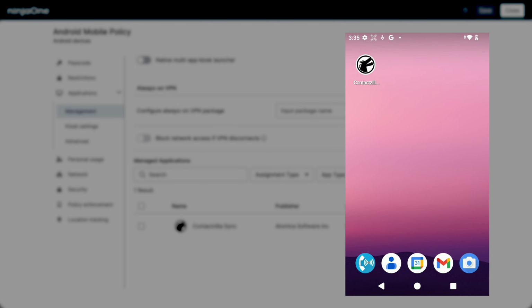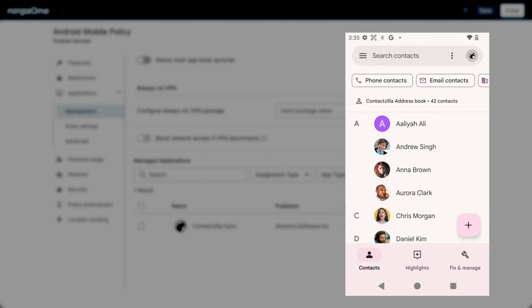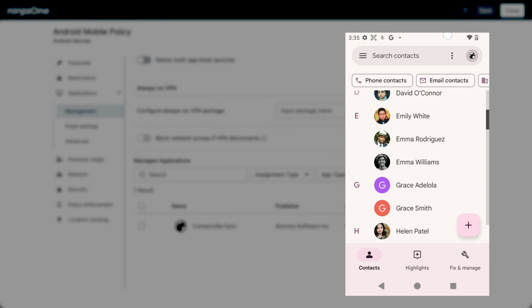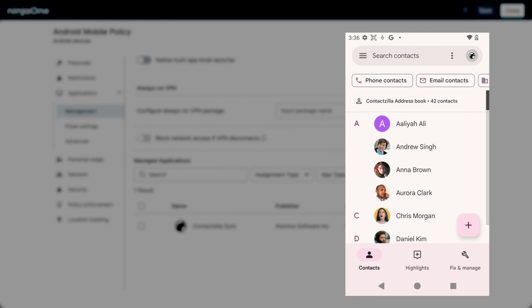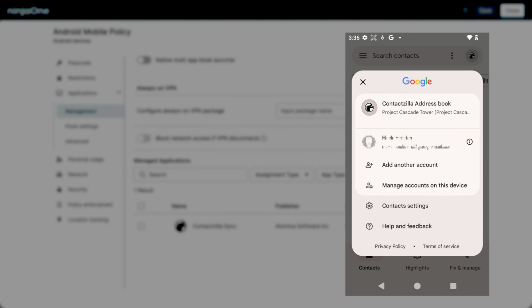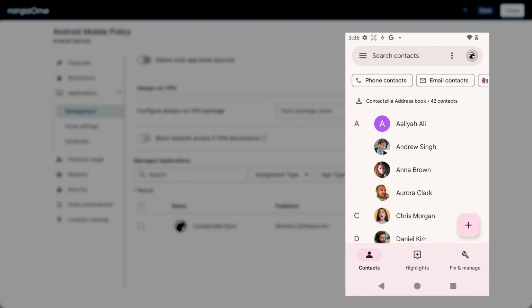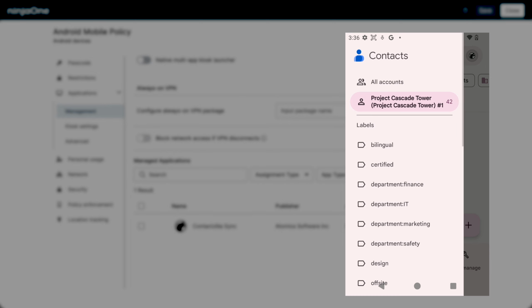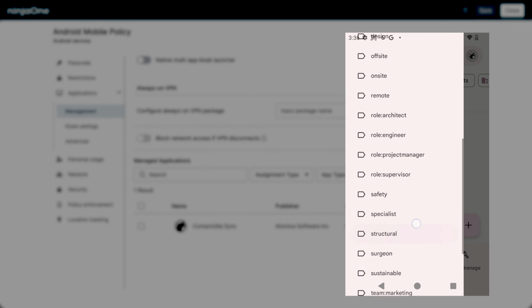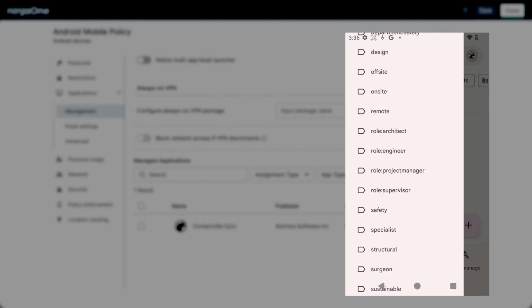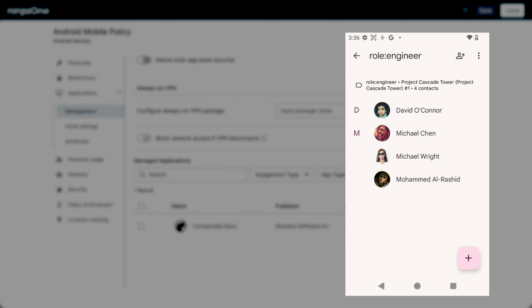So back over to the Contacts app, and depending on how you have accounts set up on your devices, you may need to go into the Contact Accounts by pressing the avatar here and selecting the new Contactzilla address book just here. If I click the hamburger menu, I can also view our labels. So let's, for example, take this engineers group and view the contacts in there.